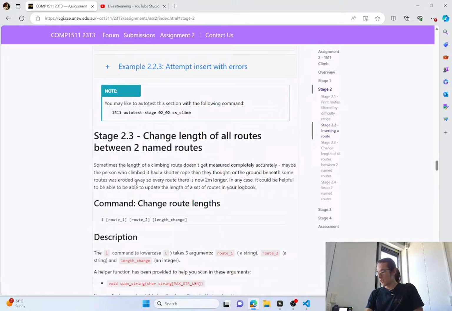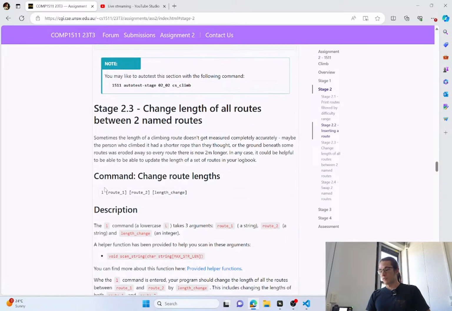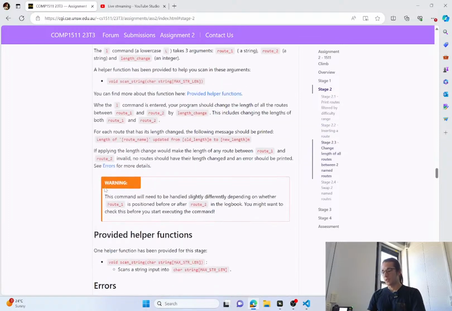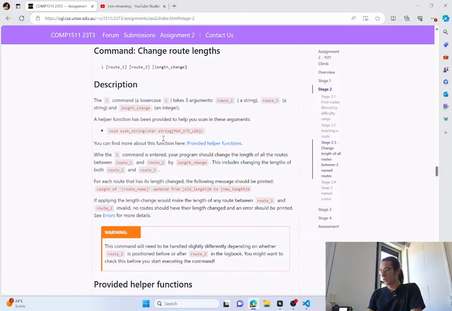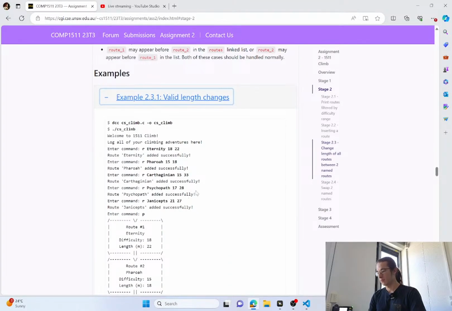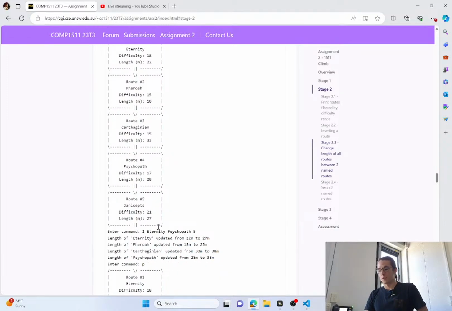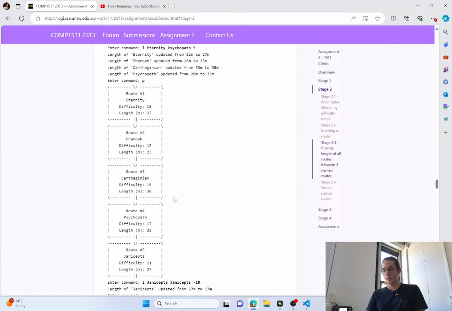Okay, stage 2.3. This is just going to be changing the length of a bunch of roots. So if you pass it the names of 2 roots in your linked list, then it's going to apply whatever length change you pass in here. So if you want to add 5 meters to all the roots between eternity and psychopath, that will change the lengths of all the roots from eternity, pharaoh, Carthaginian to psychopath, and that will show up next time you print them.